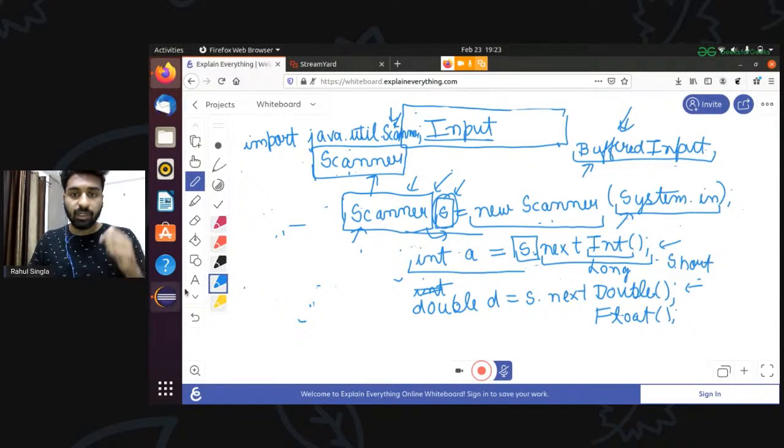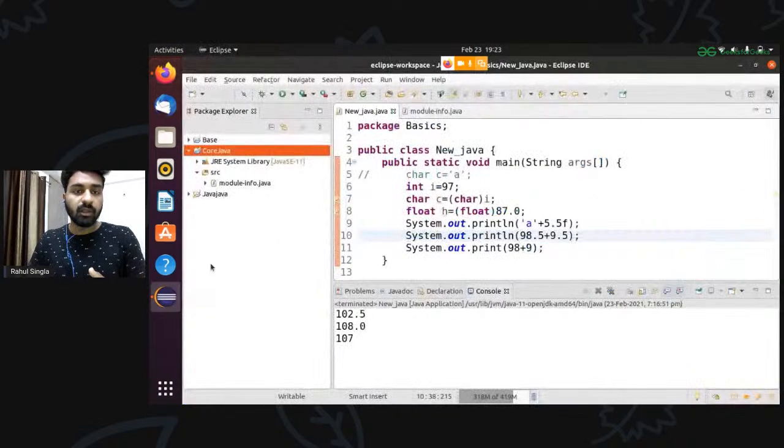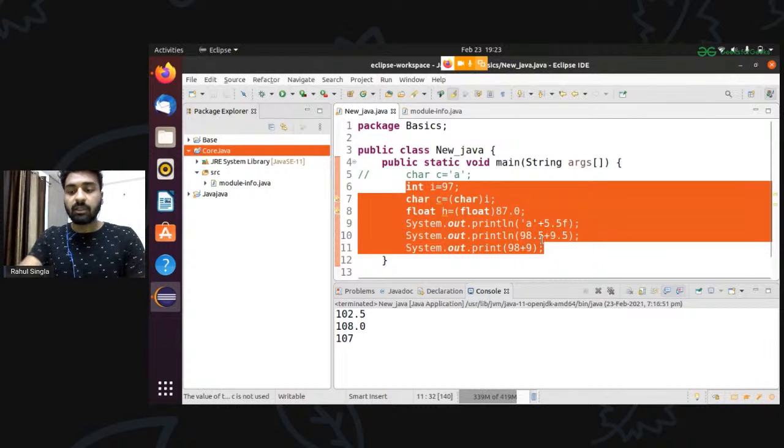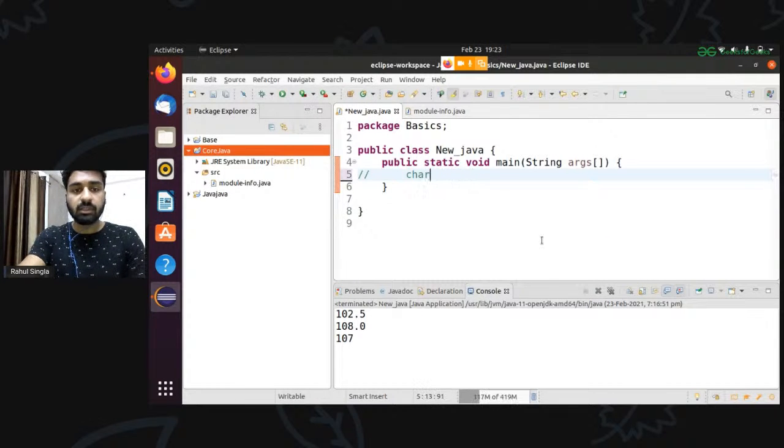Now let's run it, and we will see how it is taking the input, and then we will come to how we take the input of string, as well as how we take the input of character. Then we will come to that. Right now let's try to write this. For now let's erase it. We will not use it now.